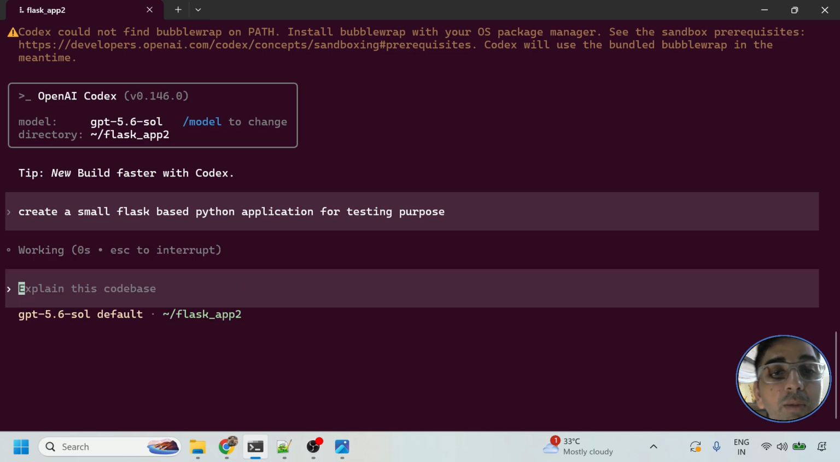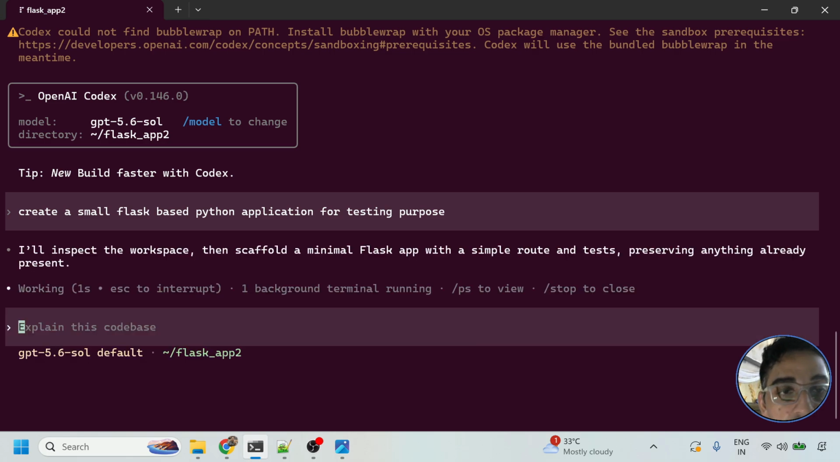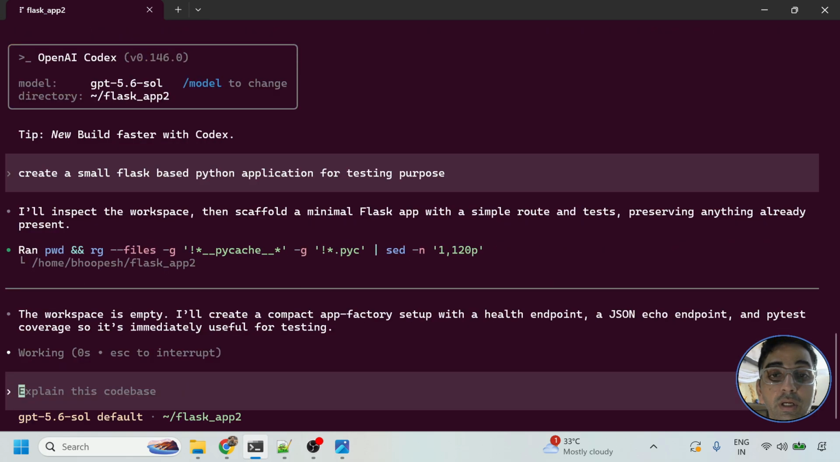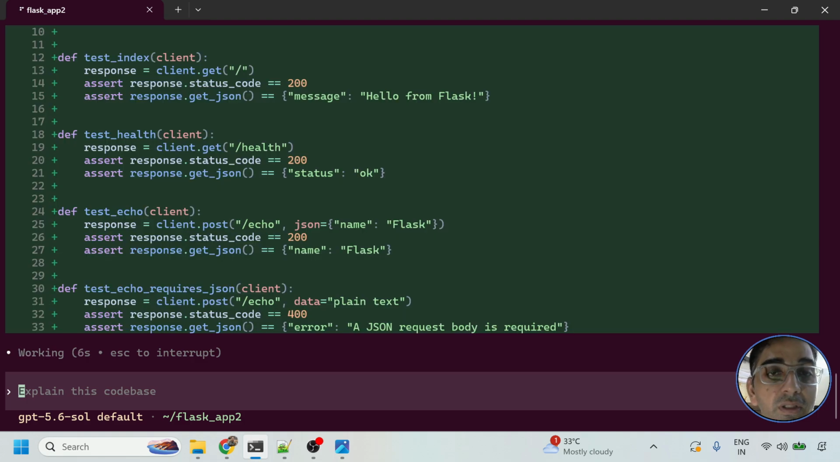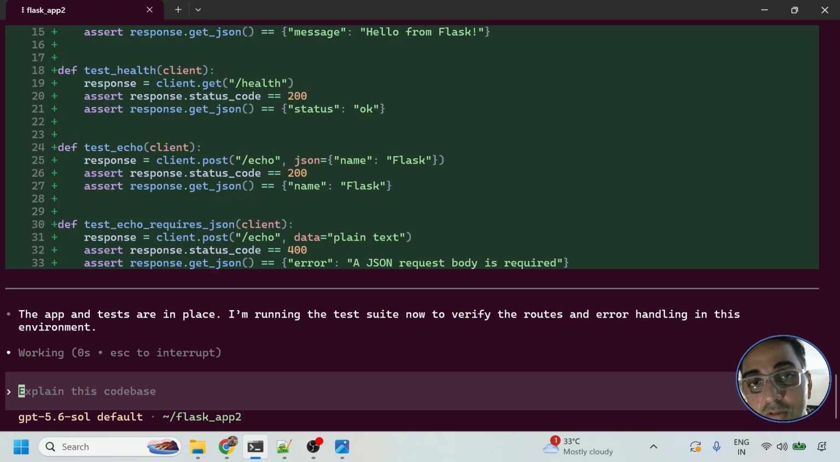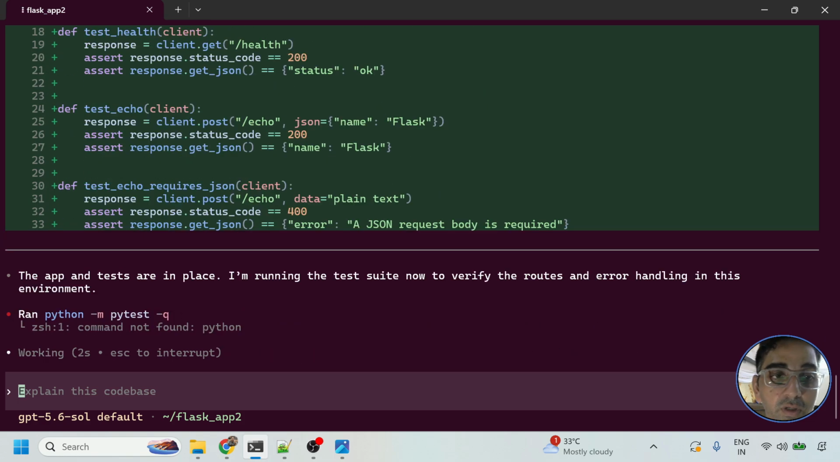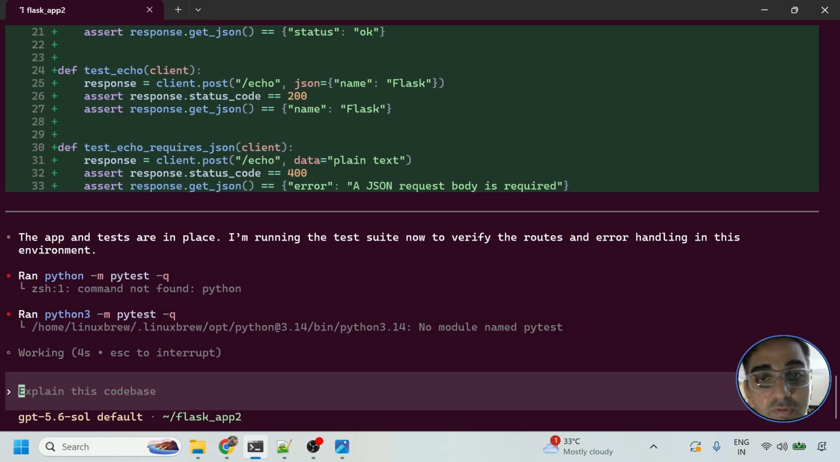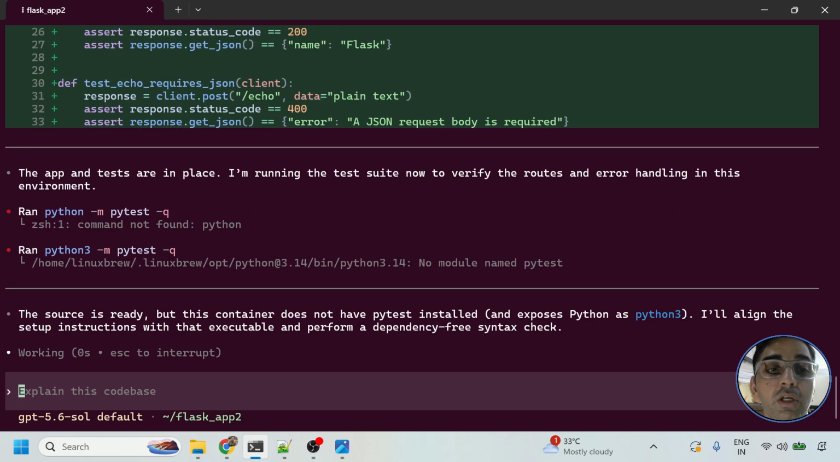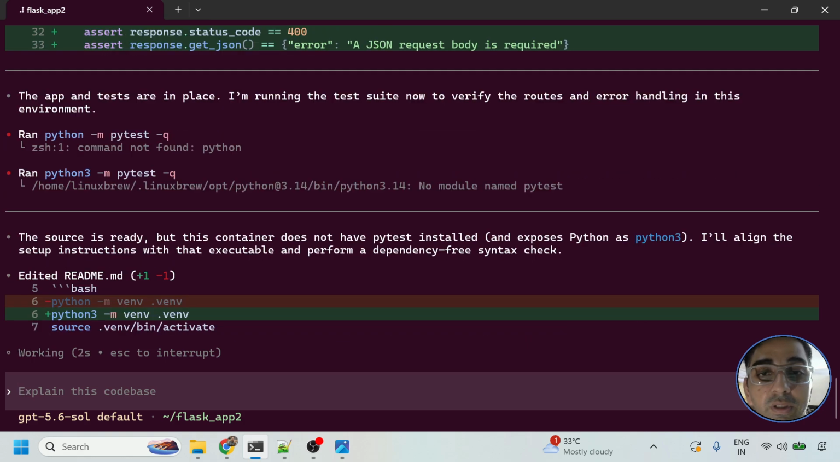So let's see. I'm going to try to create a small Flask based application, and then we will see whether that application is really running or not. Again, we are not asking anything from the UI. Why are we doing this on this Linux machine? Suppose we want to modify this application, we will have the code base ready, and then we will ask anything related to that, and the things would be ready quickly.